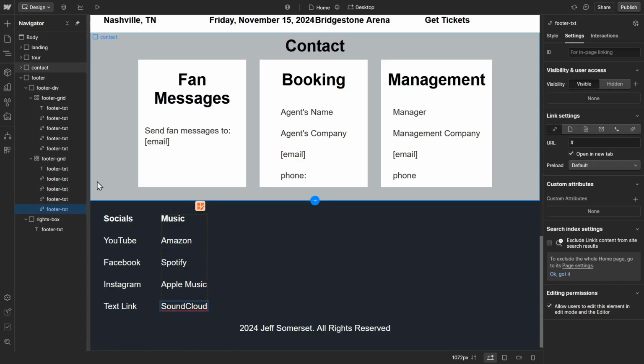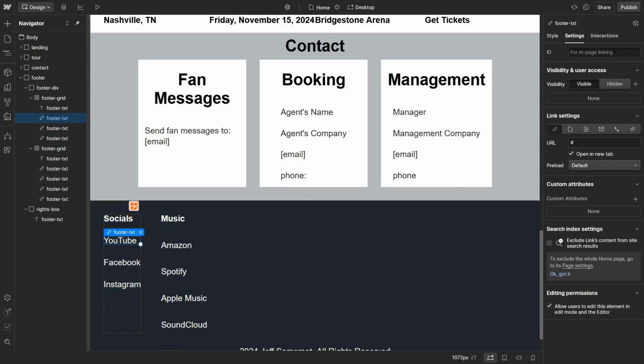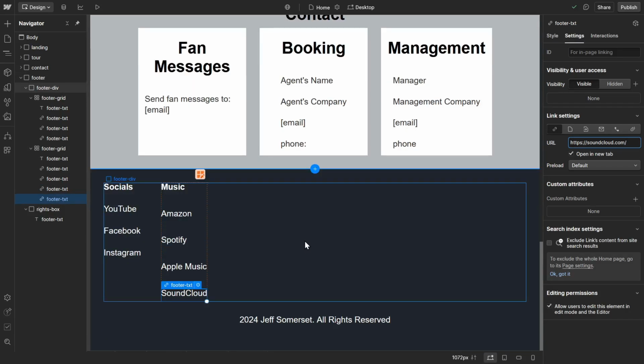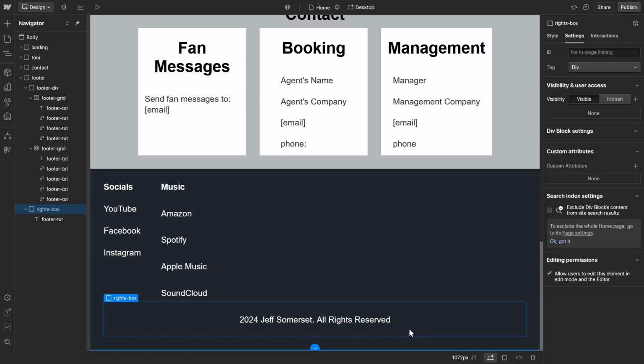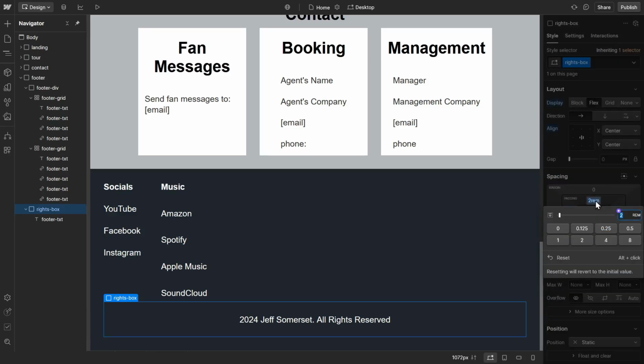You can use the delete key to take off the text link from the social area of the grid. In the Settings tab, I'm just pasting the links to each website. It seems the padding in the rights box is a bit much here. Let's edit that by changing the padding to 1 rem all around.